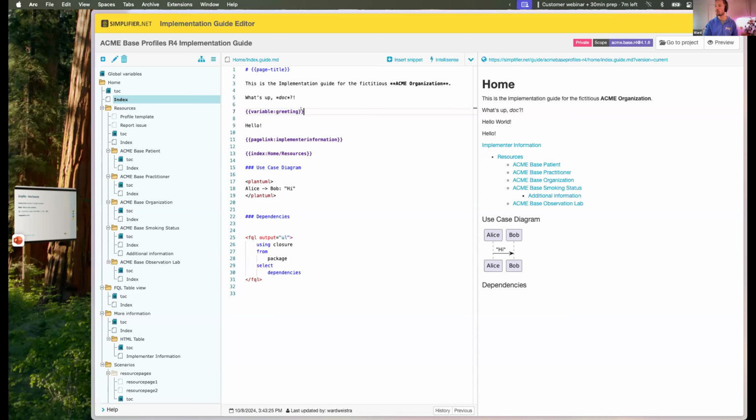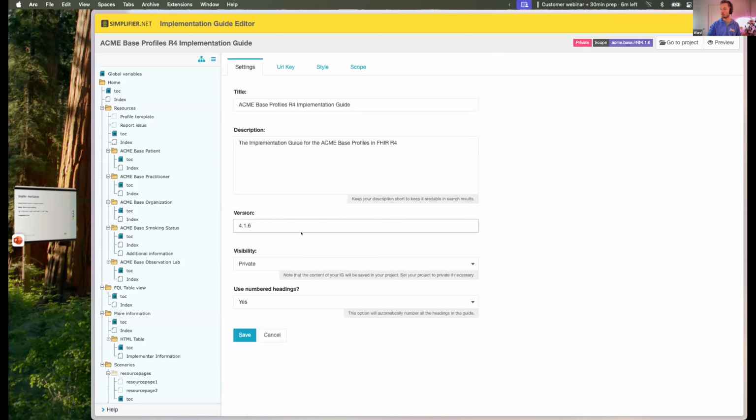So that's global variables. Another thing that we're adding, it's not completely finished yet, is numbering. So you may have seen other guides with numbering of all the pages and all the different headings within your guide sequentially. That's something we can add very soon as a setting on your implementation guide. I think it's probably right now called numbered headings. So numbered headings is something you can turn on, so you don't need to do that manually anymore.